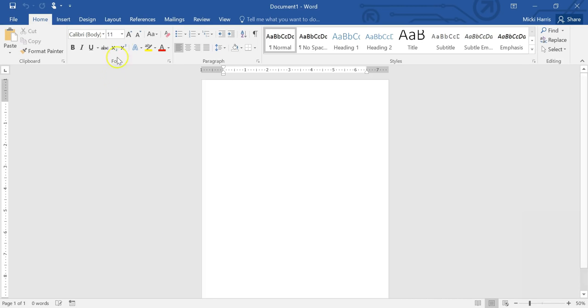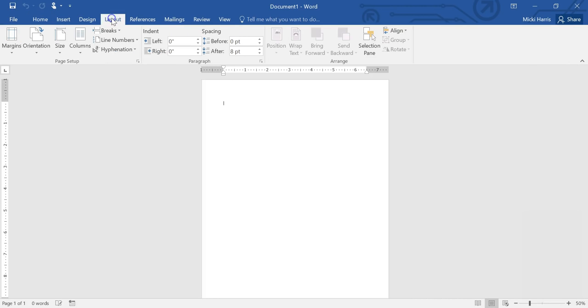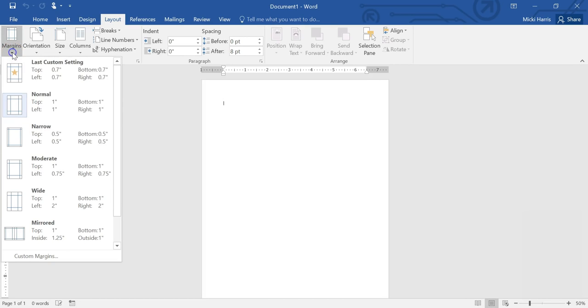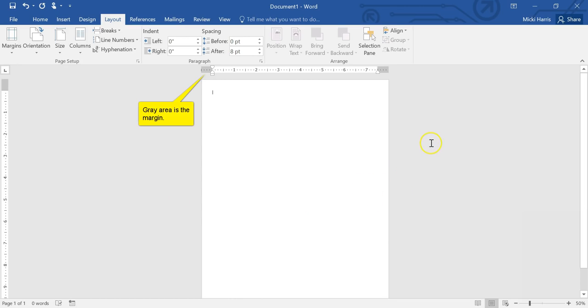The first thing I want to do is give myself a little working room, so I'm going to increase the margins. From the Layout tab, click on Margins. I will choose Narrow. This will give me a margin of 0.5 all the way around.